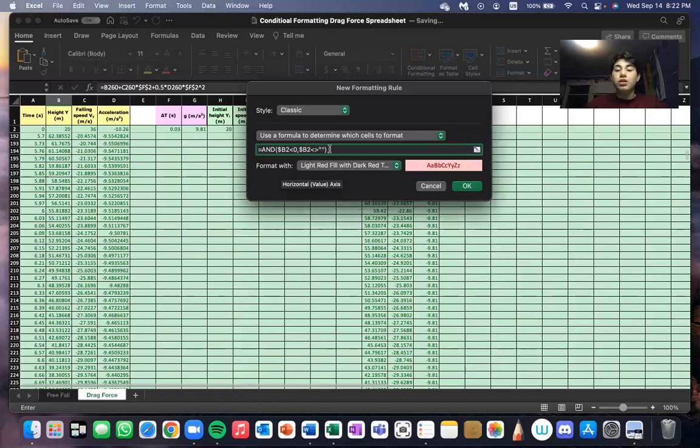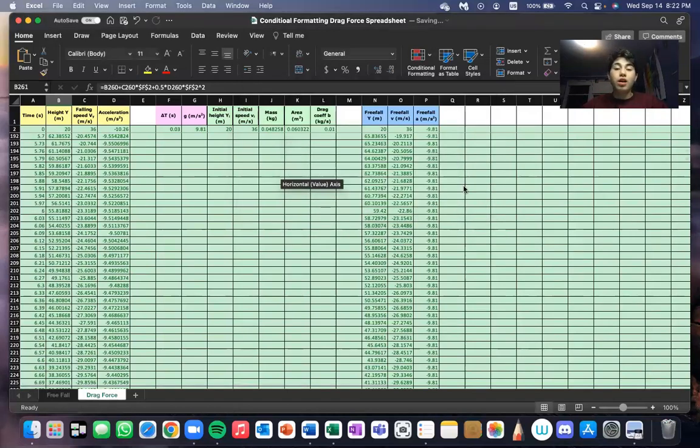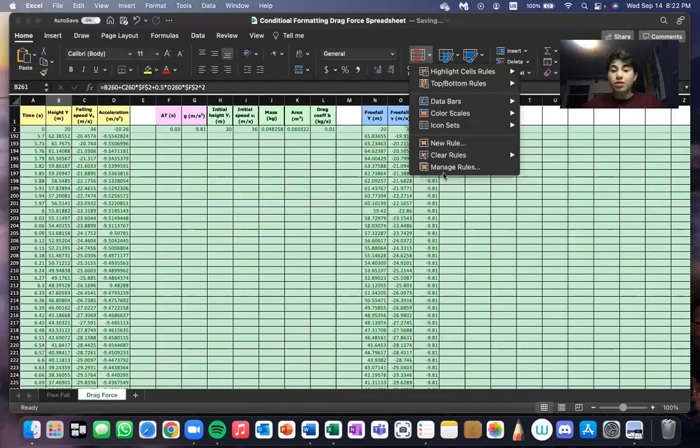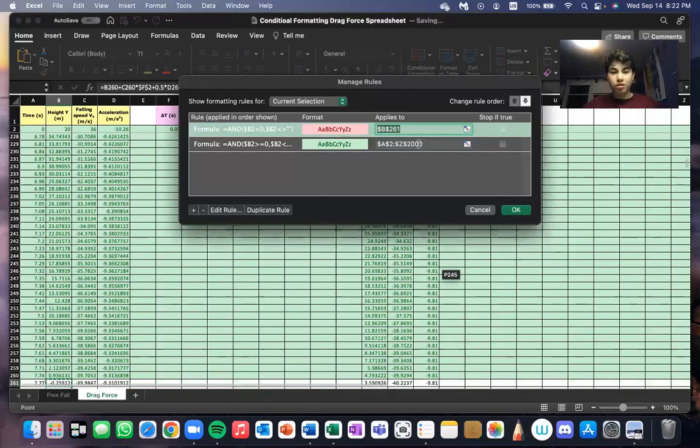You still don't want it to start formatting all your blank cells as red. So keep that. So it should say in your new formula section equals and parentheses $B2 less than 0, comma, $B2 less than, greater than, quote, quote, close parentheses. You can click OK. And just like always, manage rules.